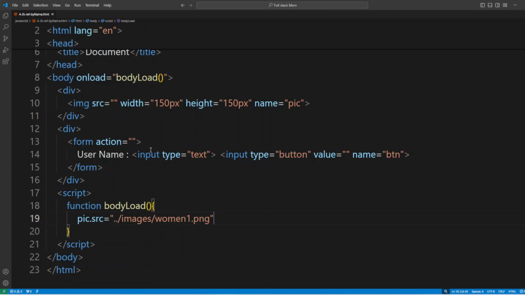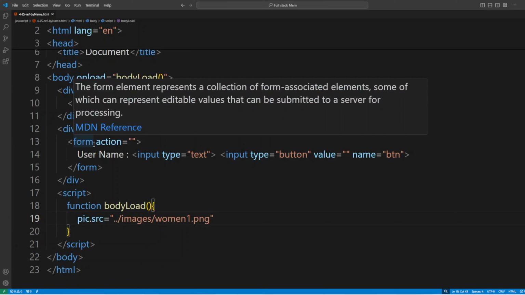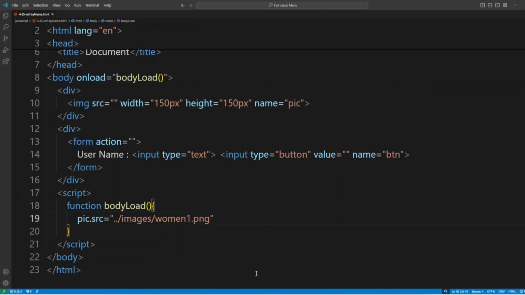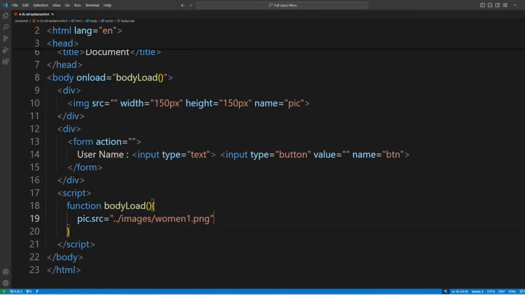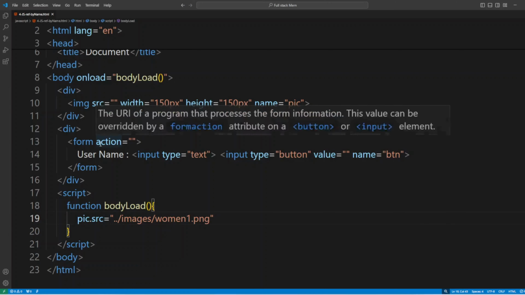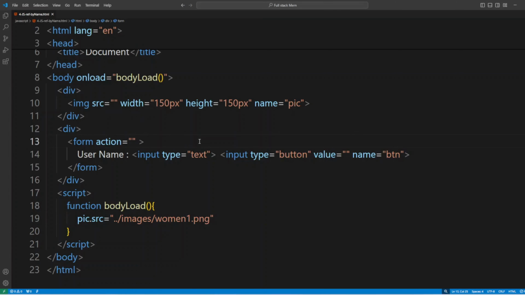We have to refer first to its parent, the generic parent. So what are the generic parents in HTML? Mostly you see all the predefined collections or divisions like OL list, data list, forms. They have a generic predefined syntax. So those are the generic parents. So now if you want to access this input button, we have to first refer to the form also. So we have to give it a name. So we can give the name formLogin.